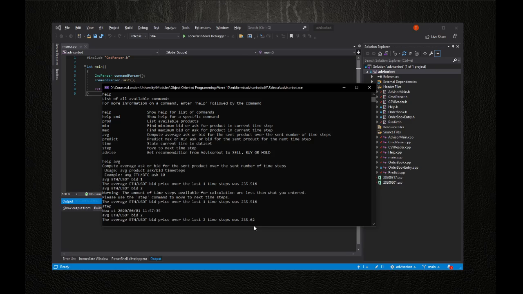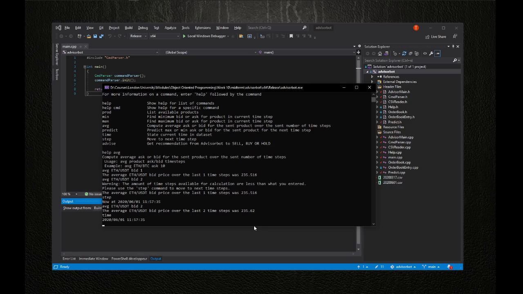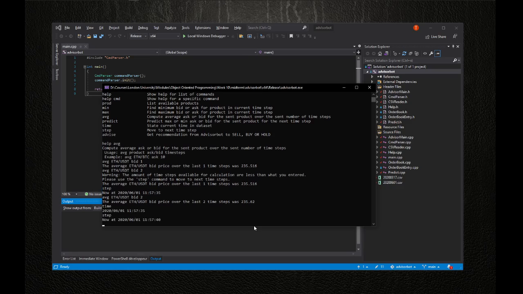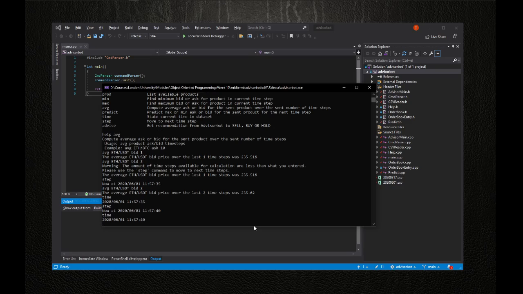And the next command we have is time. It just shows the current time we are in. And if we step and type time again, it will show the current time we're in.